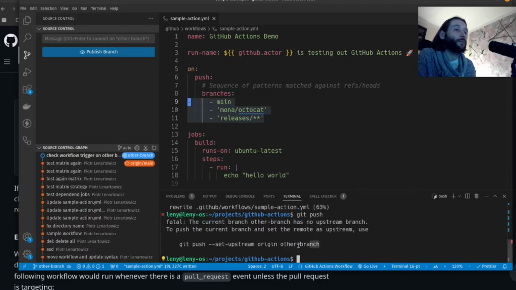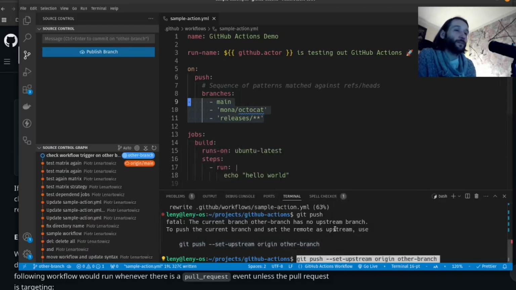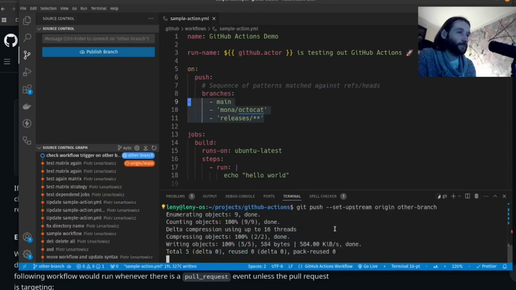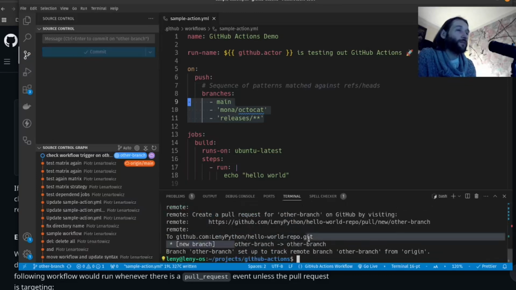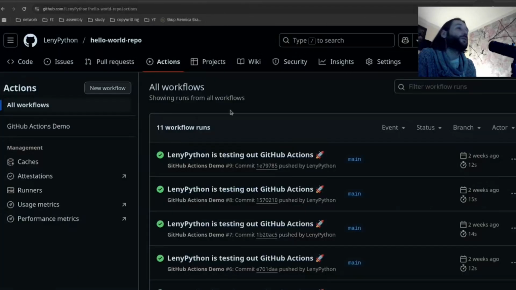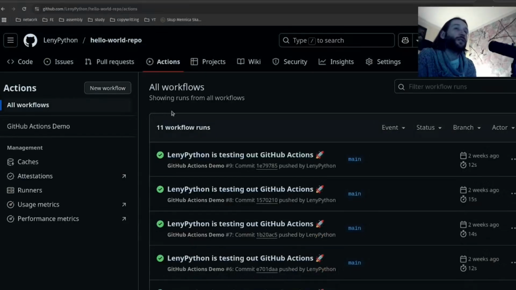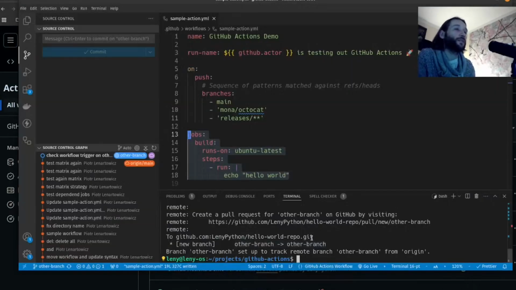Problem with copying. Okay, so we pushed our changes to our other branch. We have a job build which will echo hello world. Let's go to our Git and see our actions, and the last action was triggered 2 weeks ago, so let's do the same thing.